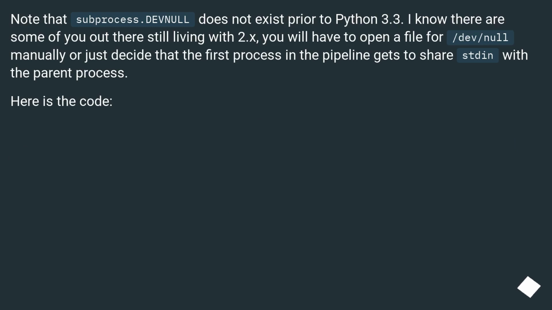Note that subprocess.DEVNULL does not exist prior to Python 3.3. I know there are some of you out there still living with 2.x; you will have to open a file for /dev/null manually, or just decide that the first process in the pipeline gets to share stdin with the parent process. Here is the code.